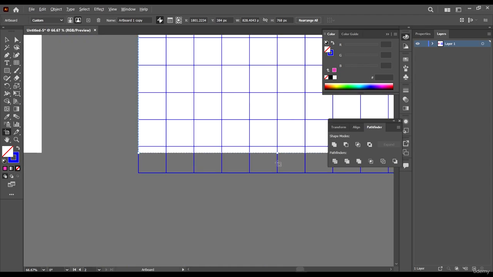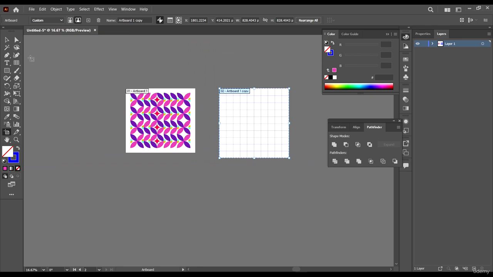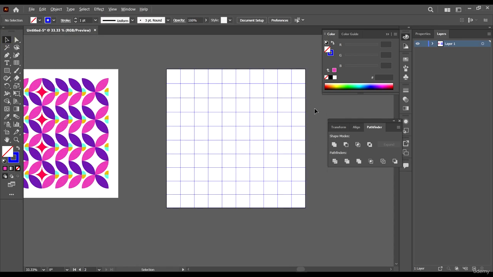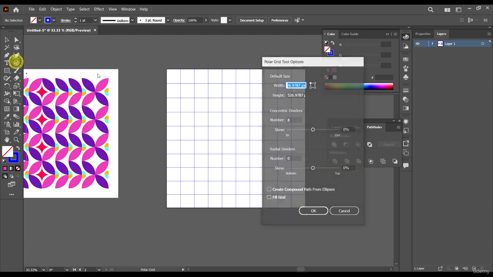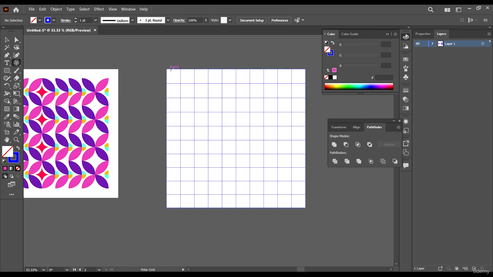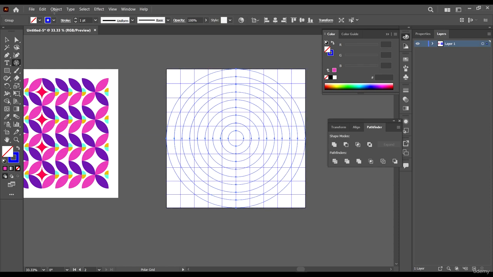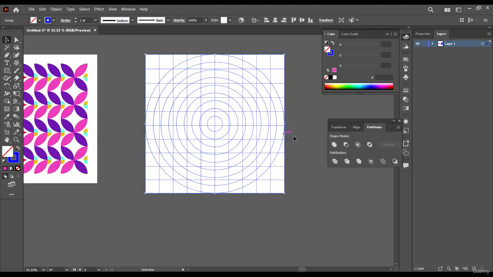Yep, perfect. Now the next thing we'll need to do is create our polar grid. Okay, so double click here and then let's make this 8 and 0. Okay, so click here and drag, and yep, we have our grid.